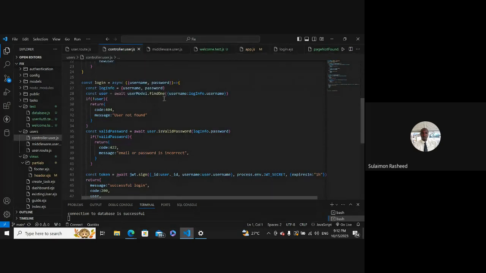If the person does not exist, then we can say user not found, because for you to log in, you must have signed up, and we will have you in our user database, right? So that's why we have this. Then we are having the code 404, because the user is not found, right?